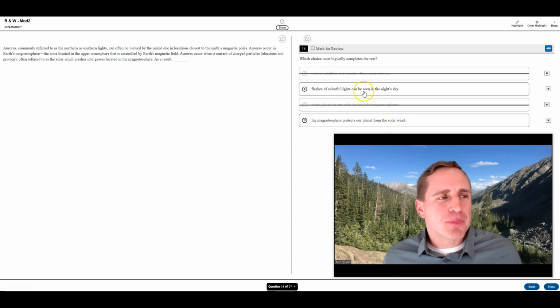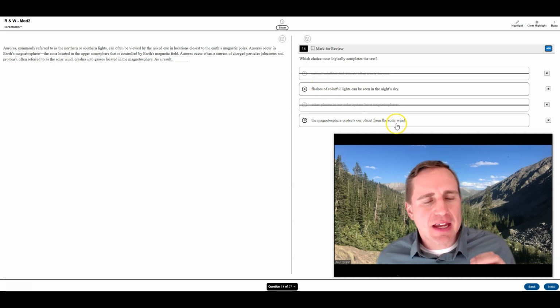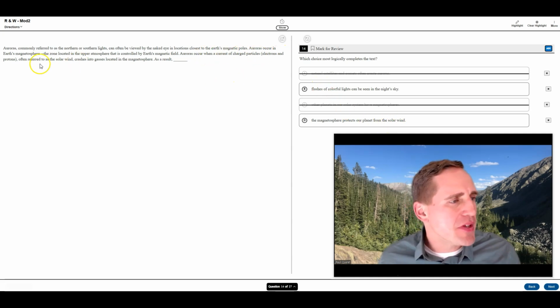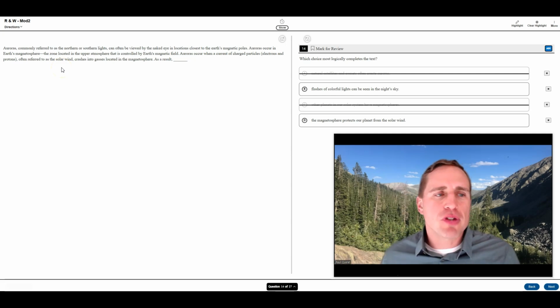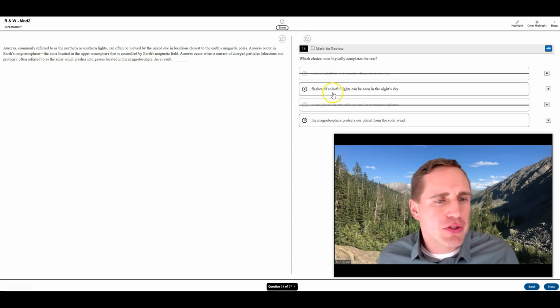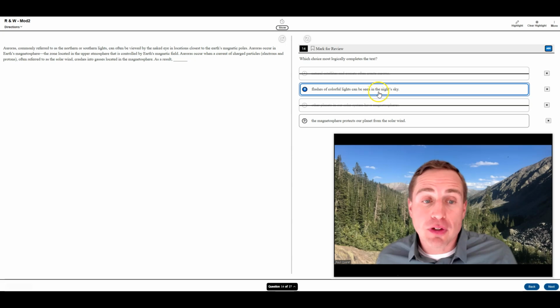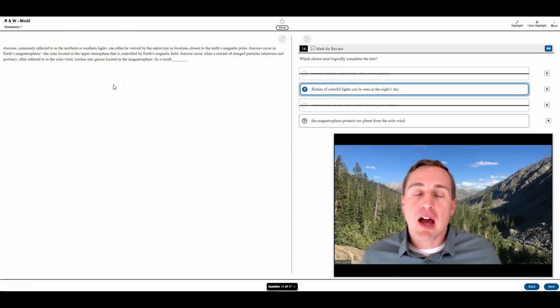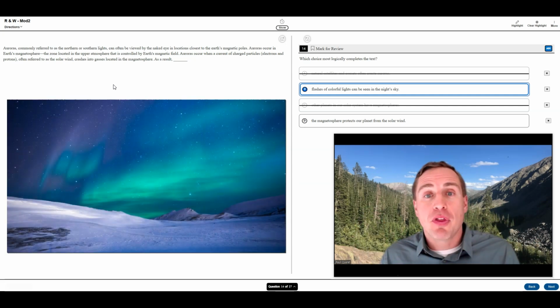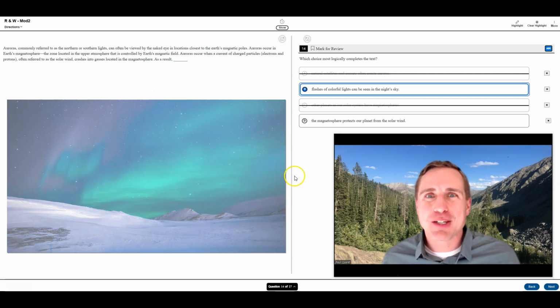That's not what actually the previous sentence was about. The previous sentence says when the electrons and protons crash into the magnetosphere, we get flashes of colorful lights that can be seen in the night sky, which is the definition of the aurora. Again, the aurora borealis, it's a beautiful thing, northern hemisphere, aurora australis in the southern hemisphere. Okay, so I'll move on.